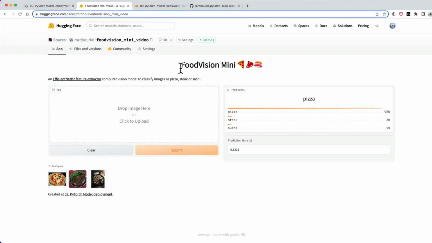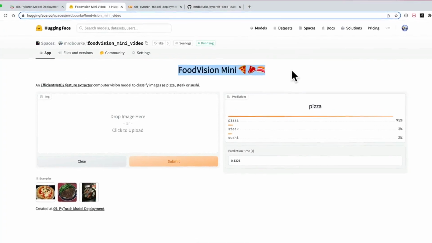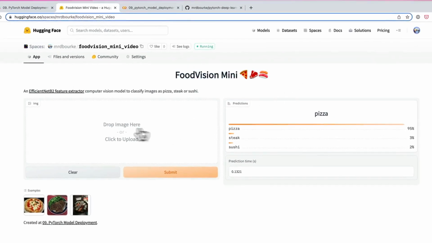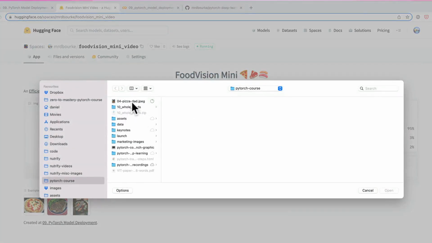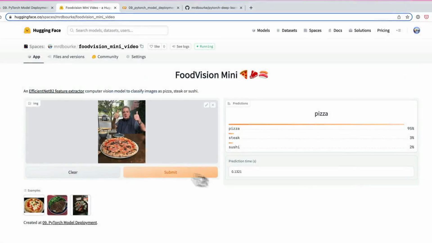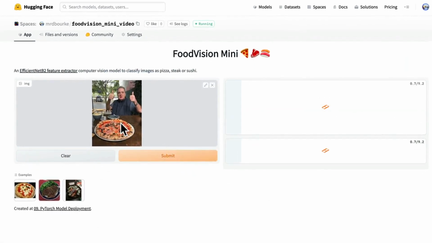Welcome back. In the last video, we got our Food Vision Mini model deployed. And we saw how well it works. Let's just try it one more time while we're here. There's the photo, Pizza Dad. We've been testing all throughout the course. So let's see. I love this anticipation moment. How's our model going to go?